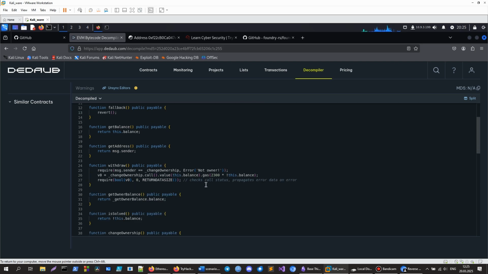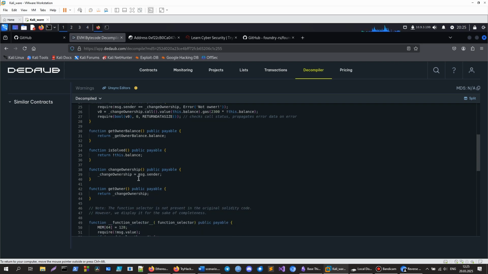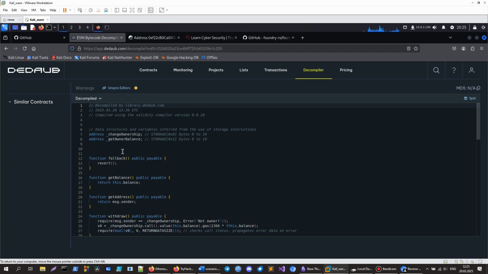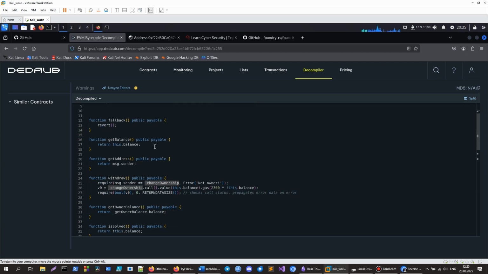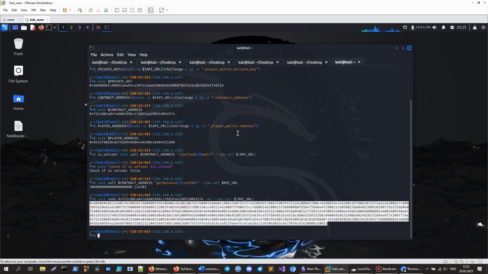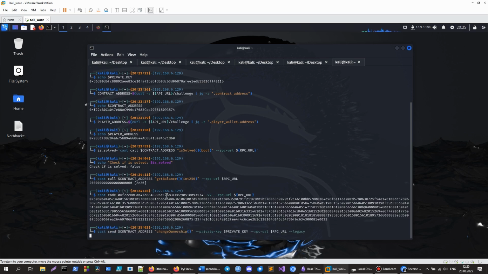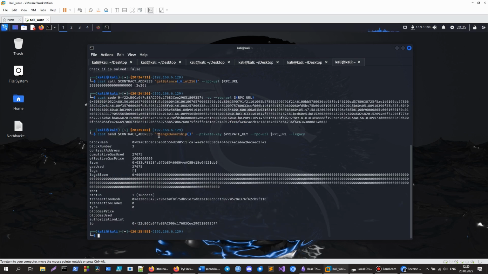Unlike the previous challenge, there was no getFlag function. Instead, the goal seemed to be changing the owner and withdrawing funds. I used the changeOwner function to update the owner's address. I used notes for it, so it took me some time to copy the command. Alright, then I checked the owner's address with the getOwner function. Okay, copy, paste.